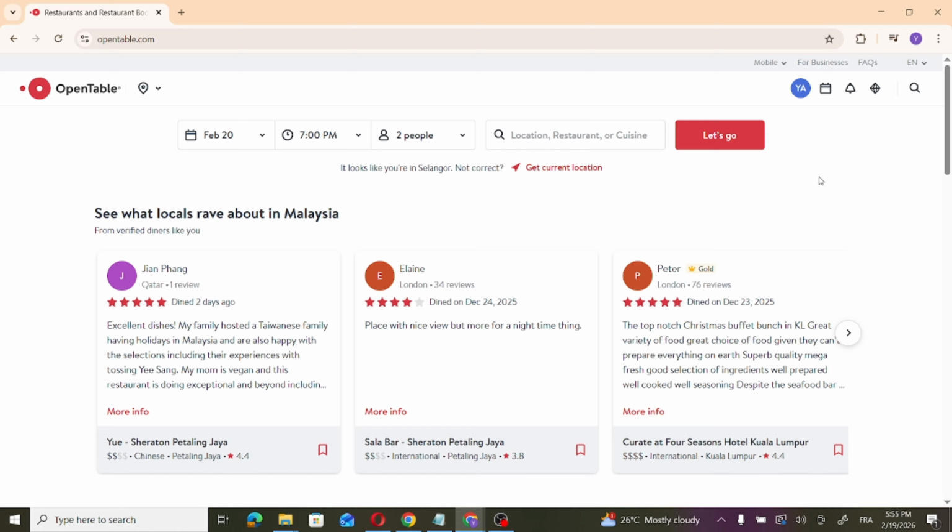And then after signing in, let's first explain what is OpenTable. OpenTable is a platform for diners and restaurants to manage table availability and bookings. It makes it easier for restaurants and for diners as well.